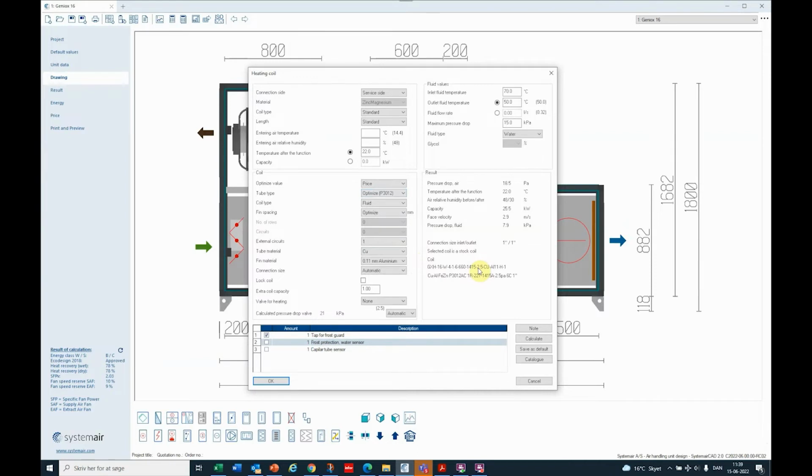For heating coils, normally the capacity required is not very large because we have an efficient rotary heat exchanger in front. So it only has to heat up the air from 14.4 in this case to 22 degrees. And that means that we have quite a small coil, only delivering about 25.5 kilowatts. We can also see that the selected coil is a stock coil. The system still prioritizes the stock coils above an order specific coil, but of course if the stock coil cannot meet the capacity required, then it will calculate a coil customized for the specific situation.